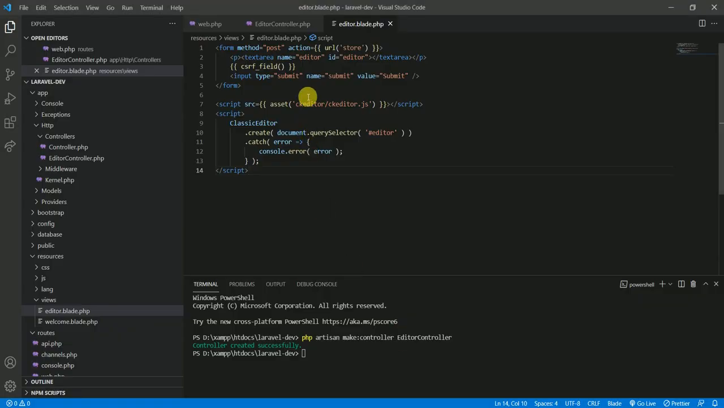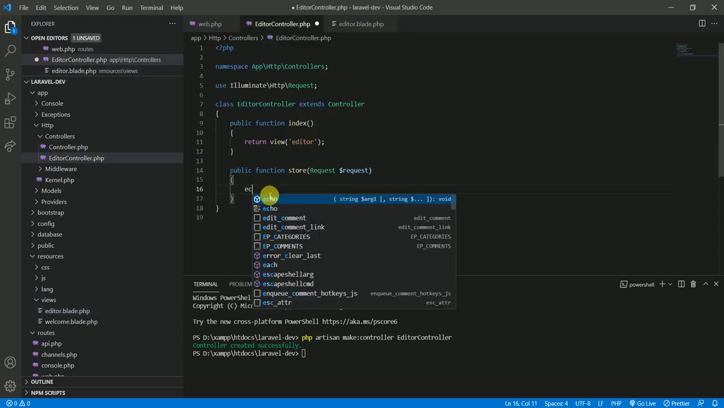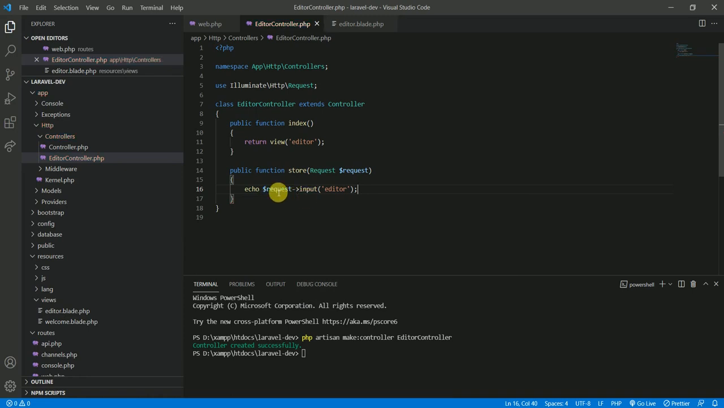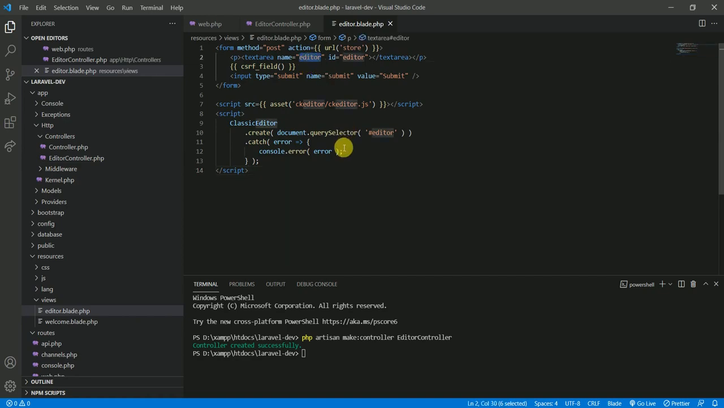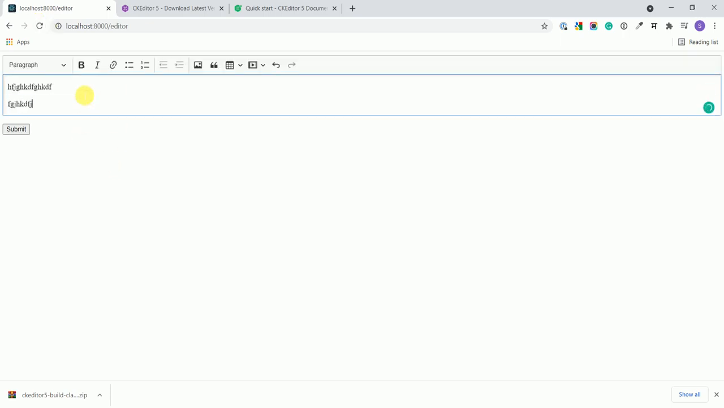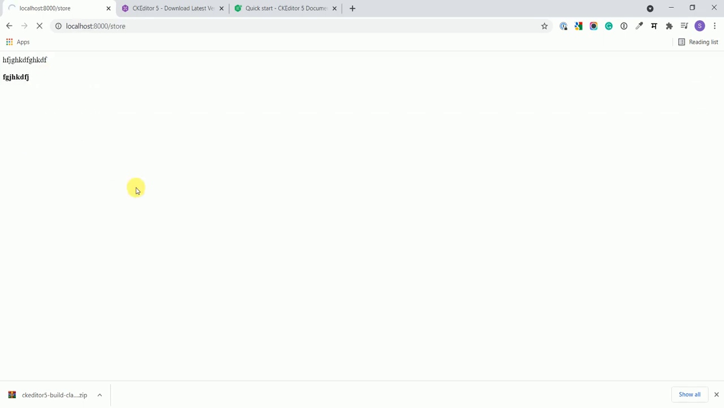Now if I want to catch the content from our editor in my controller, you just have to follow the regular form fields which we get using the request object. So request input editor, this editor is the name of the text area. Now if I type something like this, let's make it bold. And submit it like this.